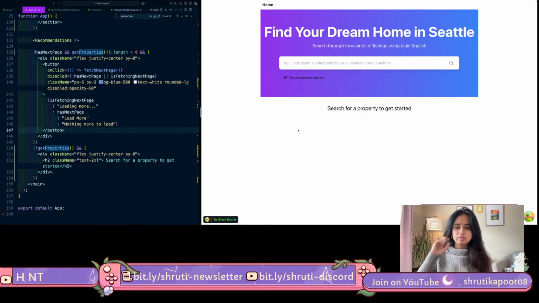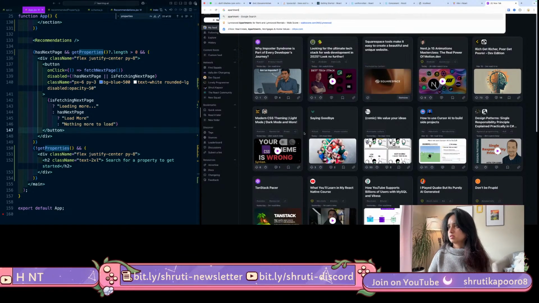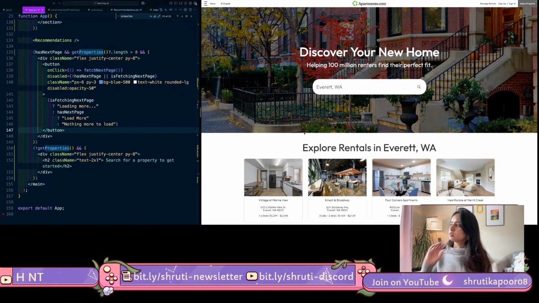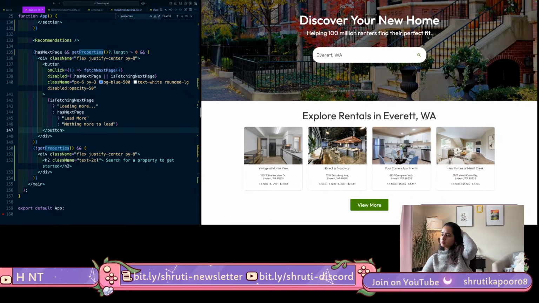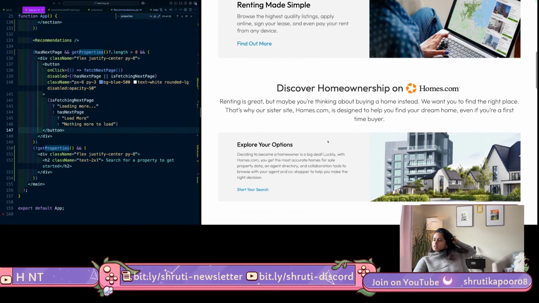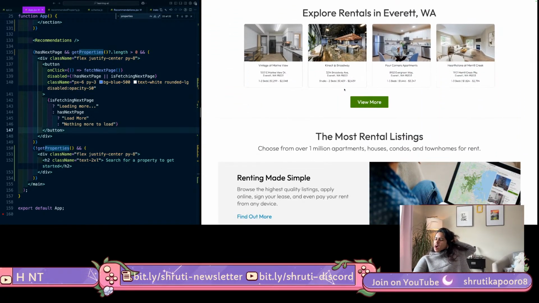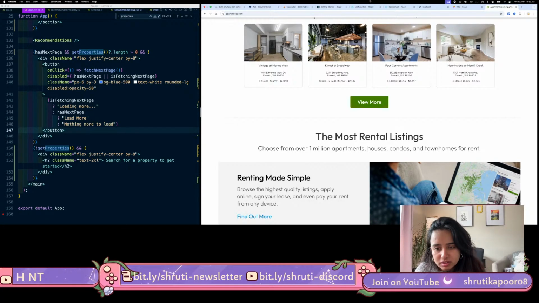Apartmental intelligence is AI from apartments.com. Apartments.com. Oh my god, this looks just like my site. Apartments.com.